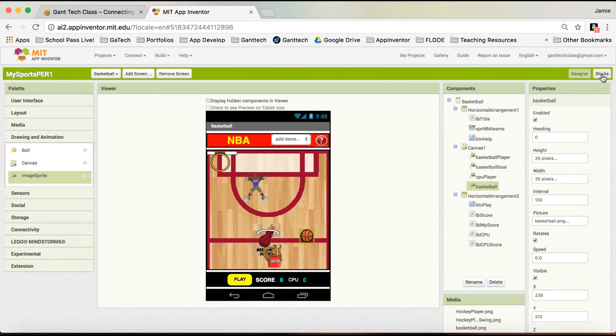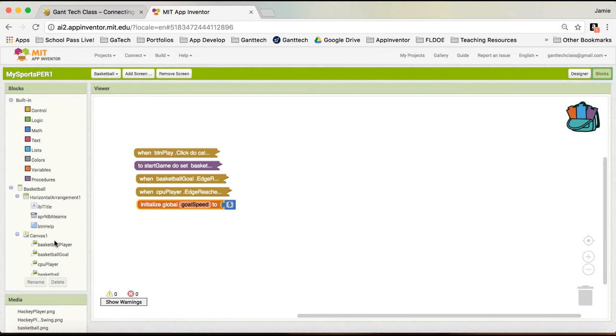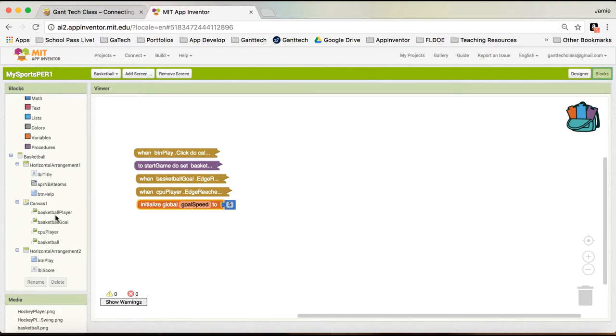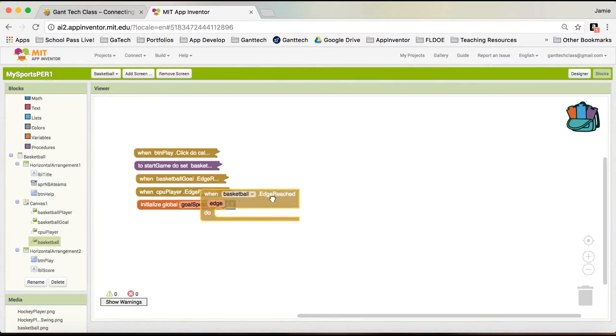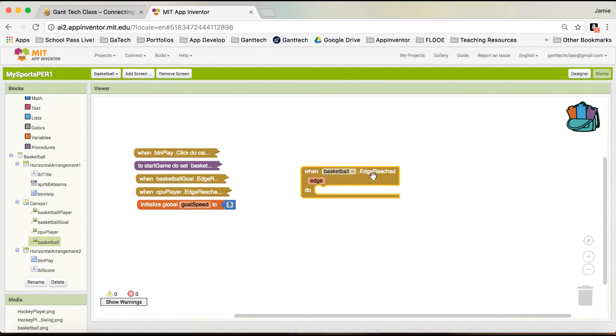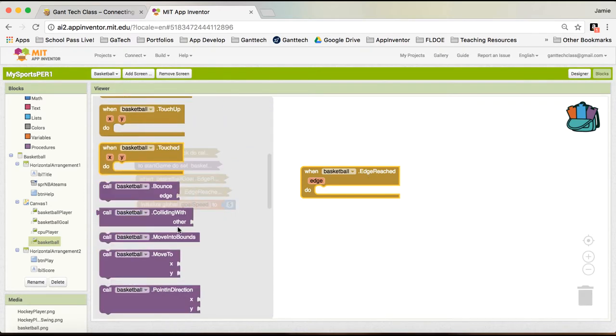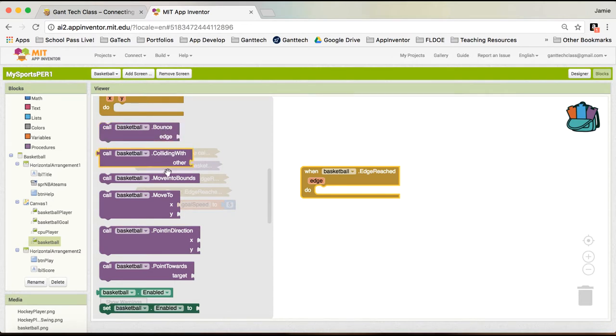To do that, let's go ahead to blocks. We're going to have our basketball image sprite. You could see here is the edge reached block that we have. And if I go back to basketball image sprite, if I scroll down, you could look at my procedure or my action blocks, and you could see this first block says bounce off the edge.